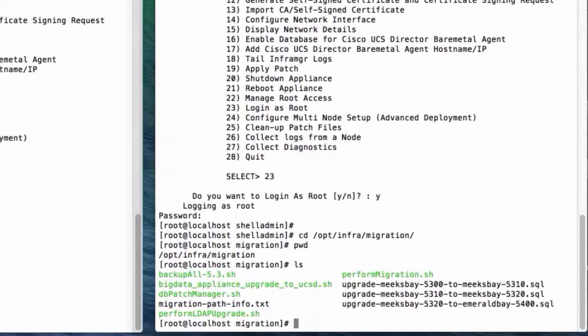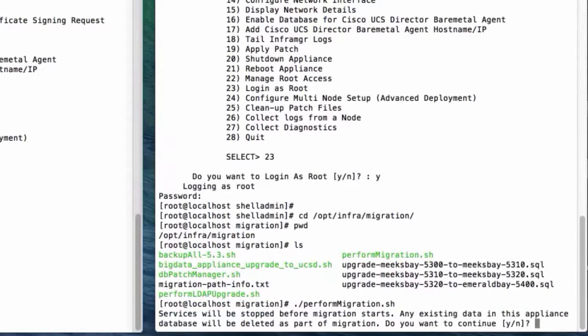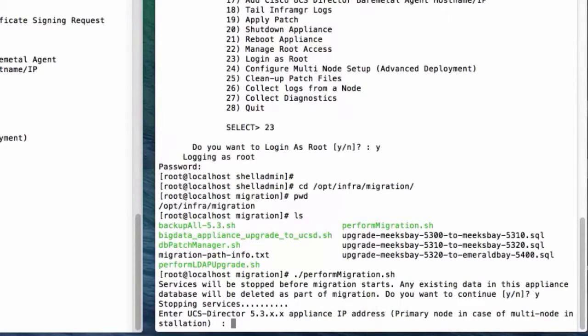Type ./performmigration.sh and press Enter to run the script that migrates the database and configuration files from the Release 5.3 VM to the Release 5.4 VM. When prompted to continue, type Y. When prompted, provide the IP address of the Release 5.3 VM. If you are performing a migration on a multi-node setup, you must provide the IP address of the primary node.